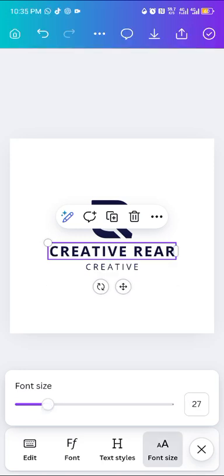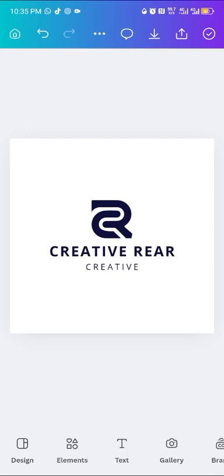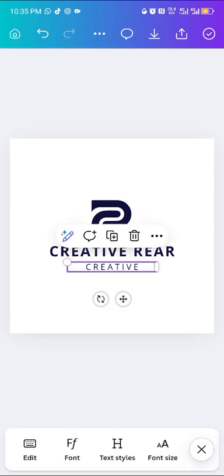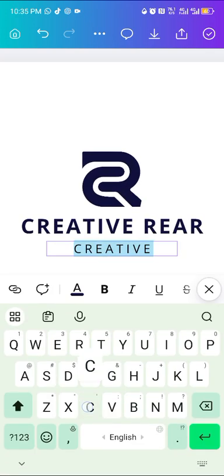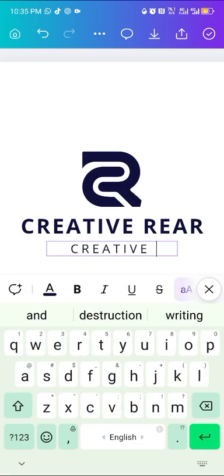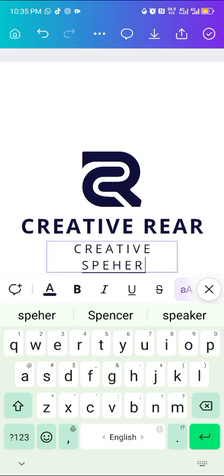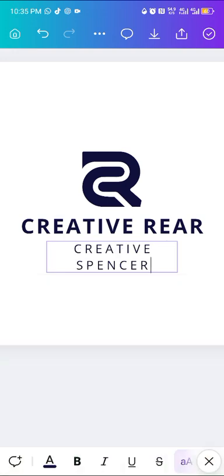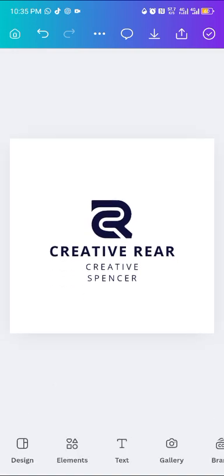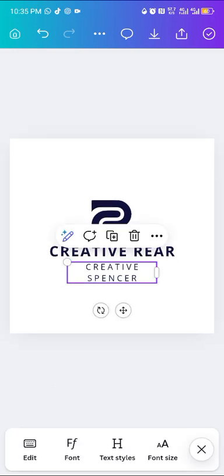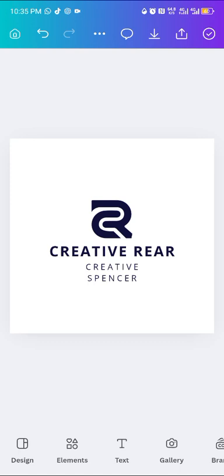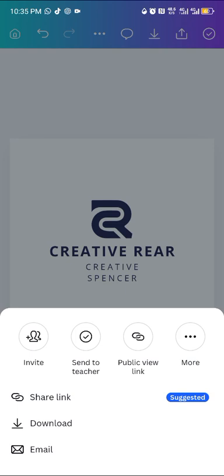So once you have this, you can see I already have what my brand is all about. I can just edit the tagline to make it something more creative that has to do with my brand. You can just change it to whatever you want. It will depend on how you want your design to be. After you edit all about your brand, then you can click on this top button. Click on the download option.